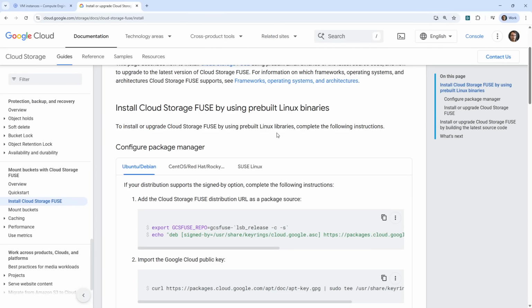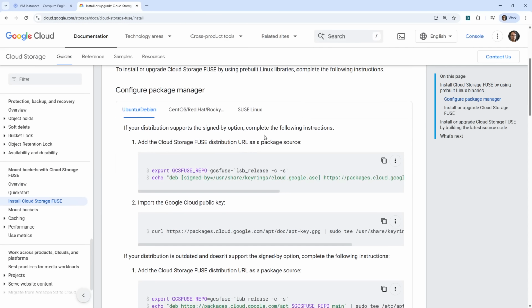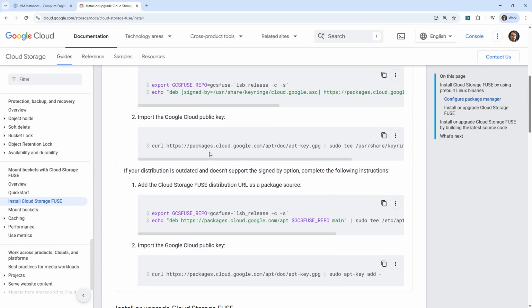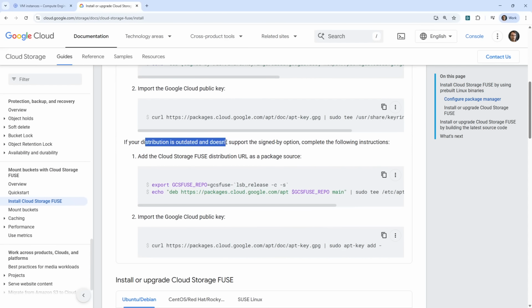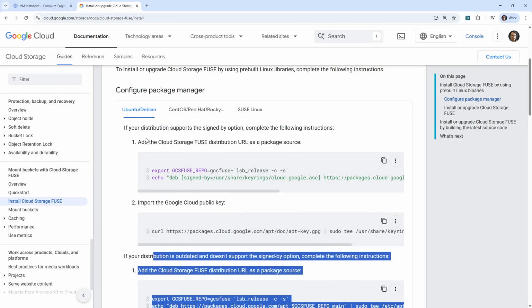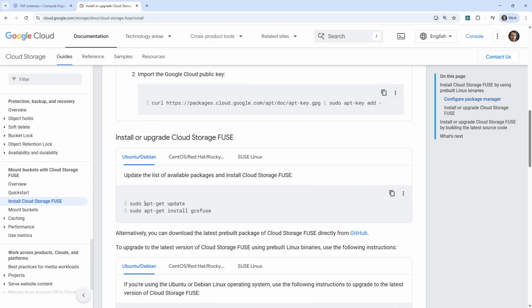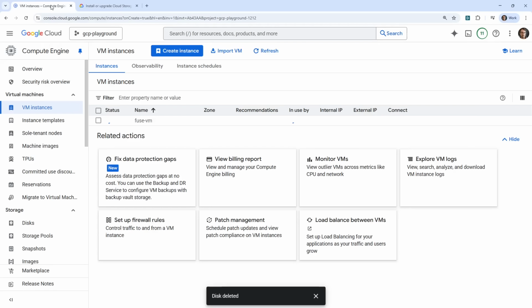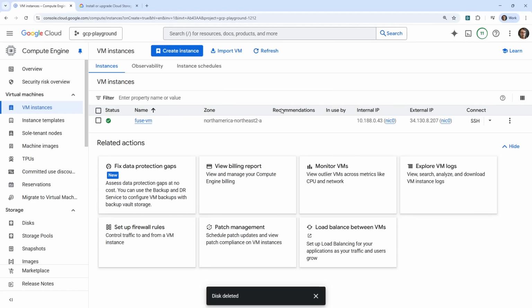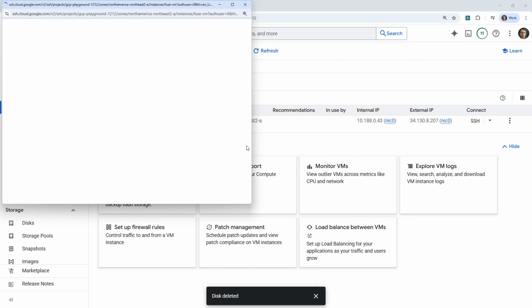Let's make our way over here and take a look. It looks like we will need to install the package source and import the key. If your distribution is outdated, these are separate steps. Sometimes they do this where they'll have two steps. So we'll take the first two here, and then it looks like we should be able to install it. Let's go back over and see if it's ready. Generally, it's really fast. As you can see, it's already spun up, so we'll go ahead and SSH in here.